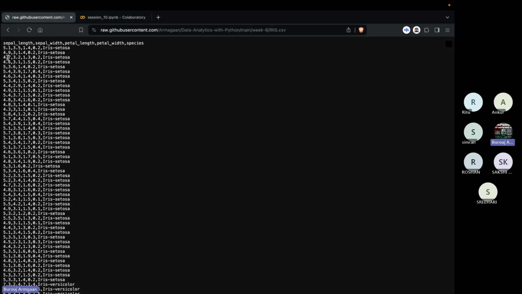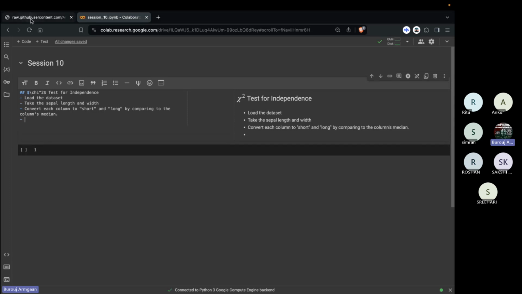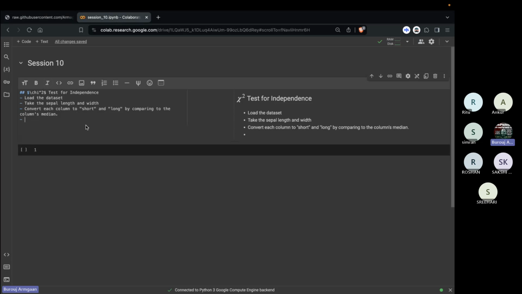Now, these will be obviously numerical values. We want to convert them to categorical values. So split each column, or rather, we should say, convert each column to short and long. You can use 0, 1, anything. Just convert it into two categories, short and long, by comparing to the column's median. Once you do that, these numerical columns will be converted to categorical columns. Afterwards, you can just apply the chi-square test.